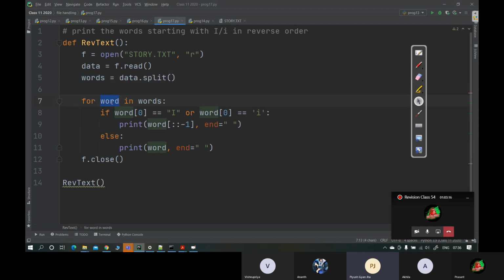Every time I'm getting a new word, by iterating upon the words list, I'll check if the first character of the word happens to be I or small I, uppercase I or lowercase I, I will print the reverse of the word. Reverse of the word देख रहे हो कैसे कर रहे हो? तुम reverse का वो छोटा प्रोग्राम भी लिख सकते हो, but this will be shorter. ठीक है, reverse of the word, and I'll not change line, but at the end of each word I'll put one space. ठीक है, end में space दे दिया.